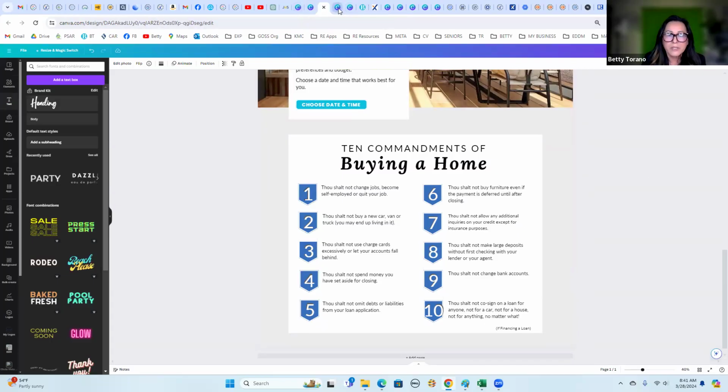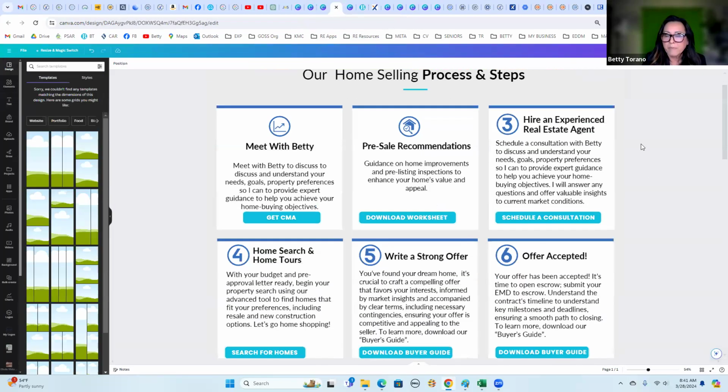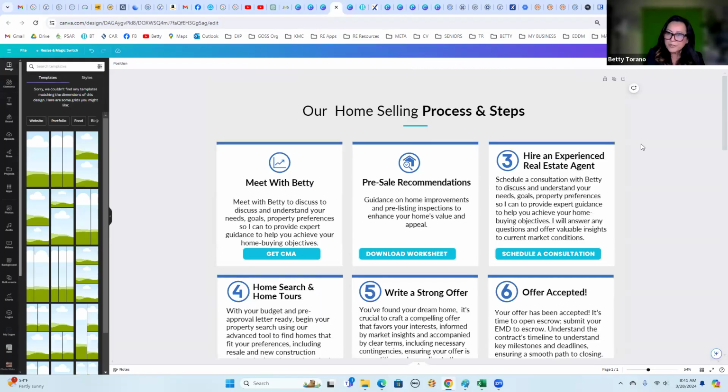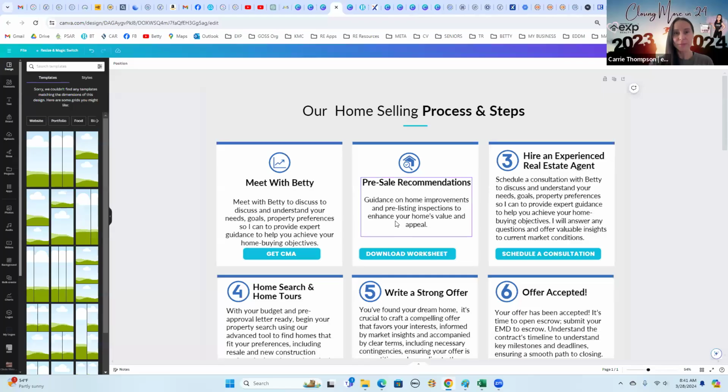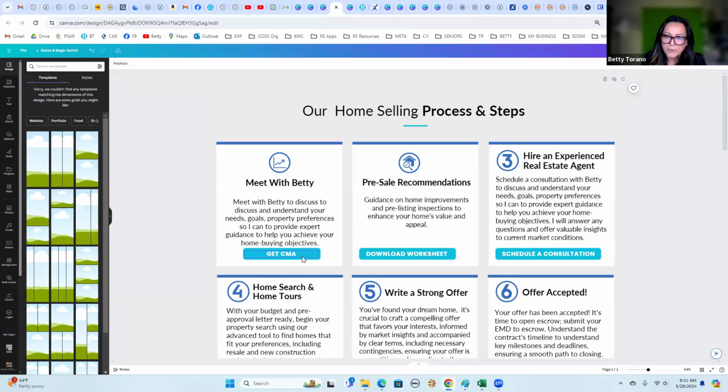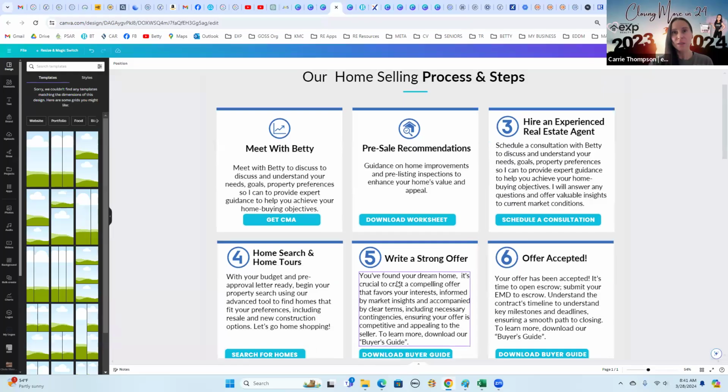Then the second page is my buying process page. Remember I showed you with the seller, I had these little ones, and I've expanded to a bigger button. Now, every step is a chance of giving them more value and capturing more leads. For instance, did you already upload that into your Lofty? Is it live on there already?